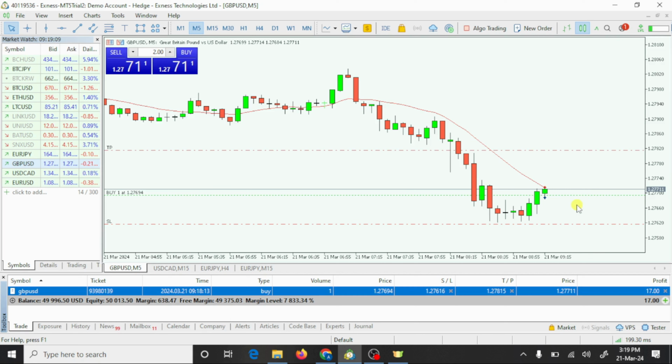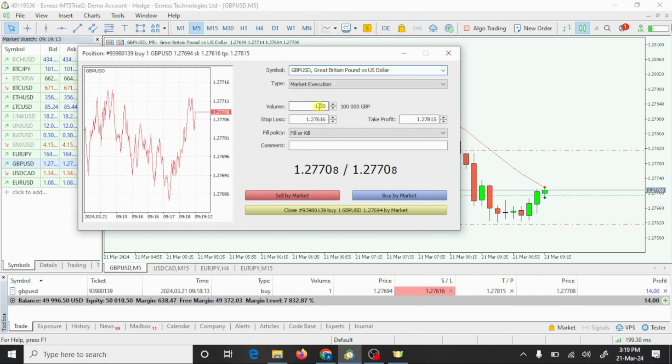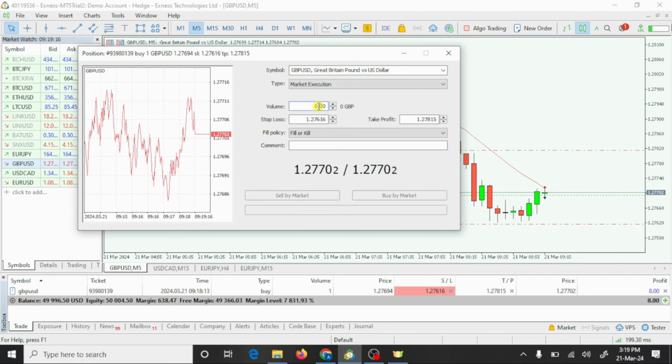Remember, closing partial profit can help you manage your risk and secure gains in a volatile market. It's a valuable tool to have in your trading arsenal.